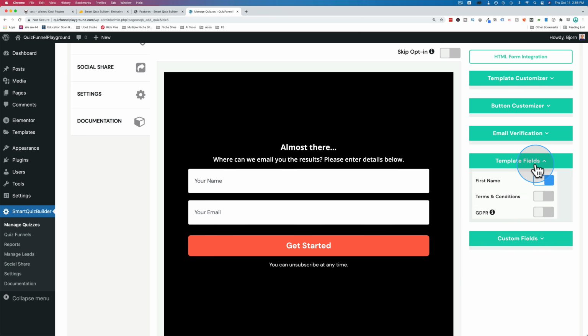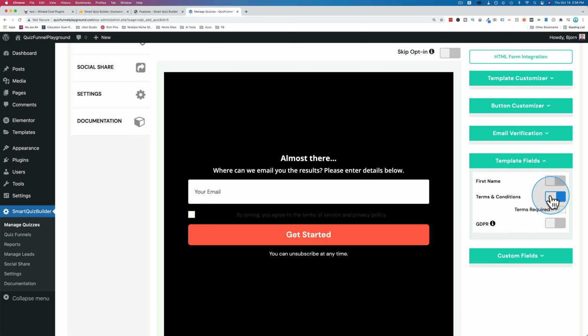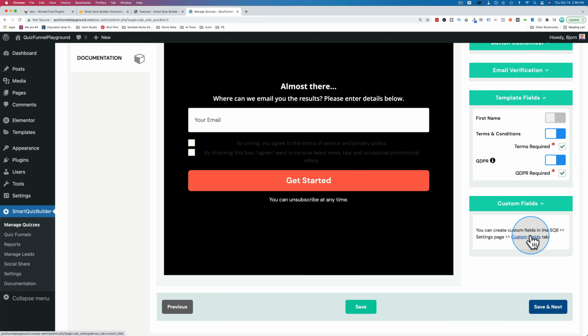You can also change the template fields. You can turn off first name, turn on terms and conditions so you can check that box, turn on GDPR compliance. You can make those both required by checking those boxes. Under custom fields, you can create more custom fields by clicking this link. You can have custom fields that you enter right here.